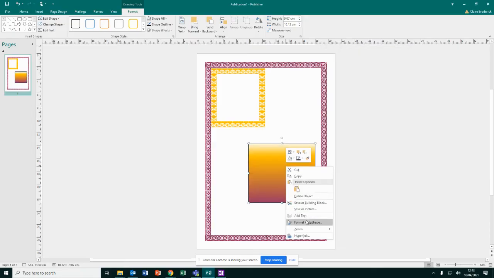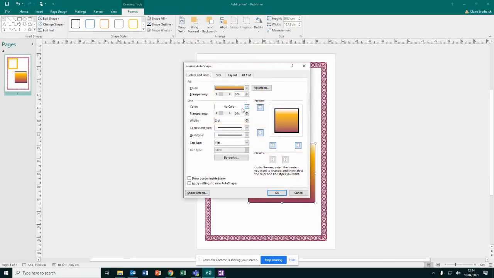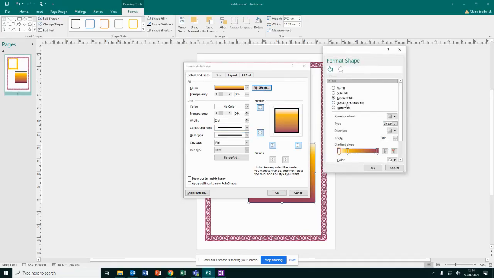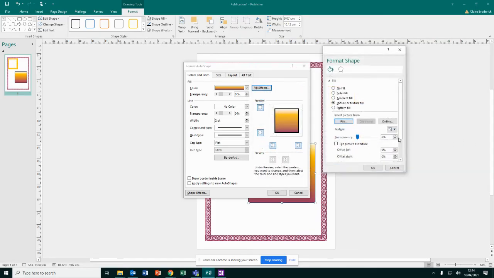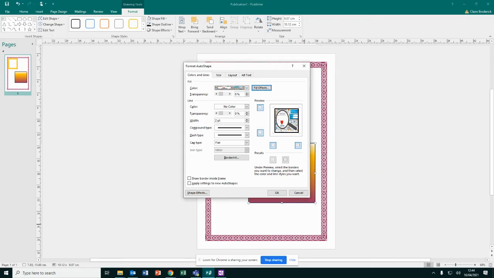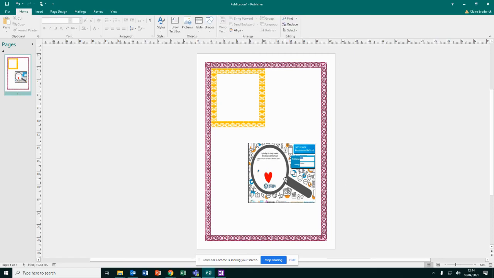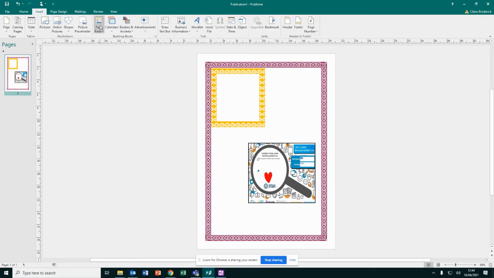Right click, format auto shape. You can also fill it with a picture if you want to. So you can find one in the file. Let's just pop in one of these ones here. And now you can see it puts the picture in. Okay, and it will fill that for you. So you could actually do a circle and you can put a picture in that. You can also do patterns.